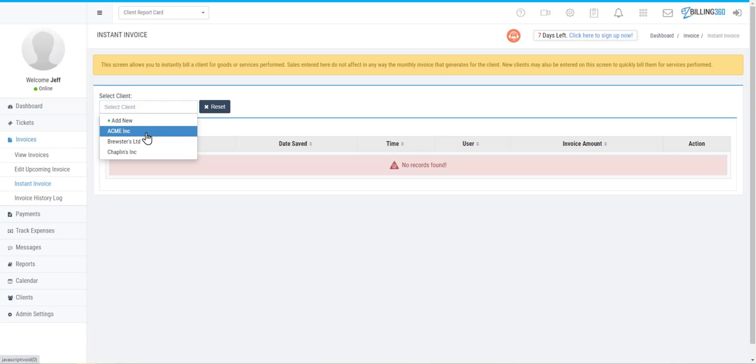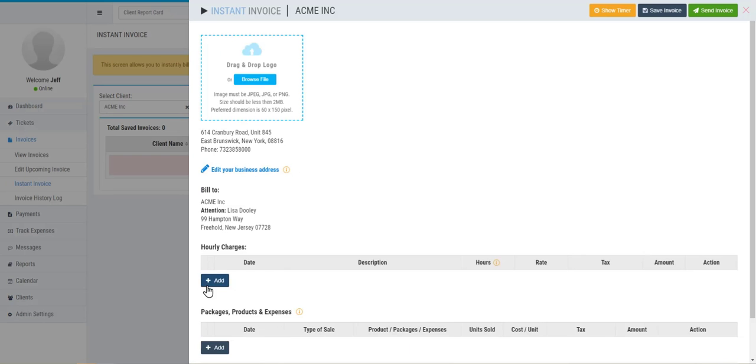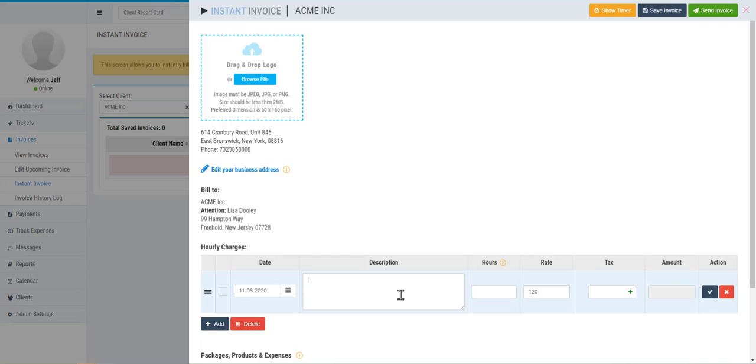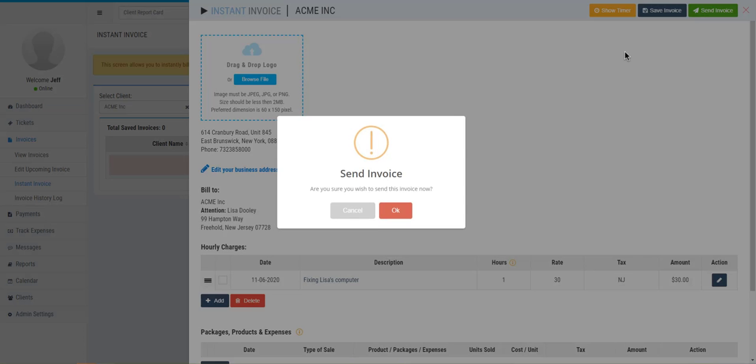So I'm going to create another invoice. I'm going to click on Acme. I'm going to click and enter an amount. Let's say today we're fixing Lisa's computer. Great. We're going to charge one. I'm going to charge her $30 for doing that. I'm going to add that to the invoice and send this off. And as soon as I do, folks, you're going to see this invoice now appear here.